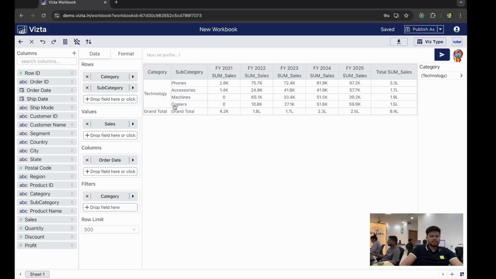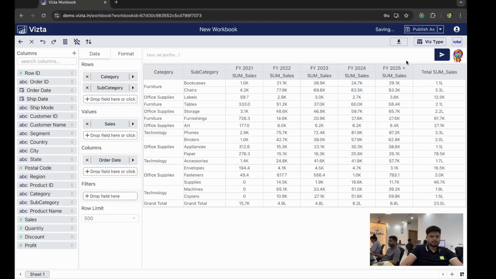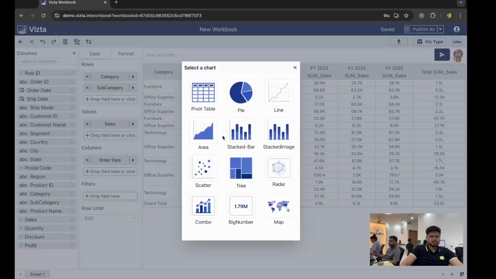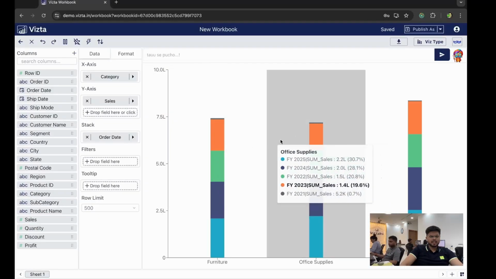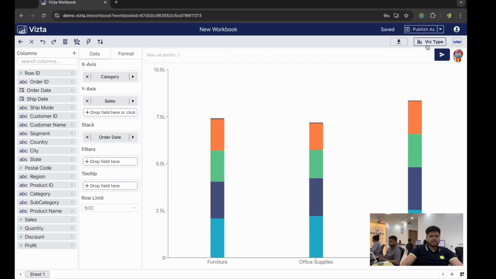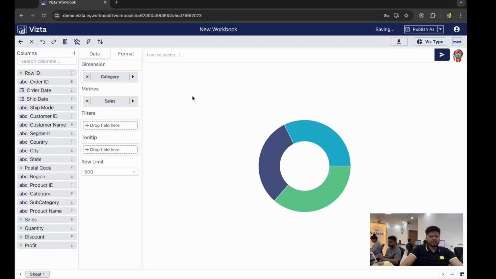For example, if I want to see this data in some other viz type, I'll just click on this viz type button over here and select a viz type. For example, if I select stacked bar, now I can see my data in a bar chart. And for example, if I want to see my data in a pie chart.